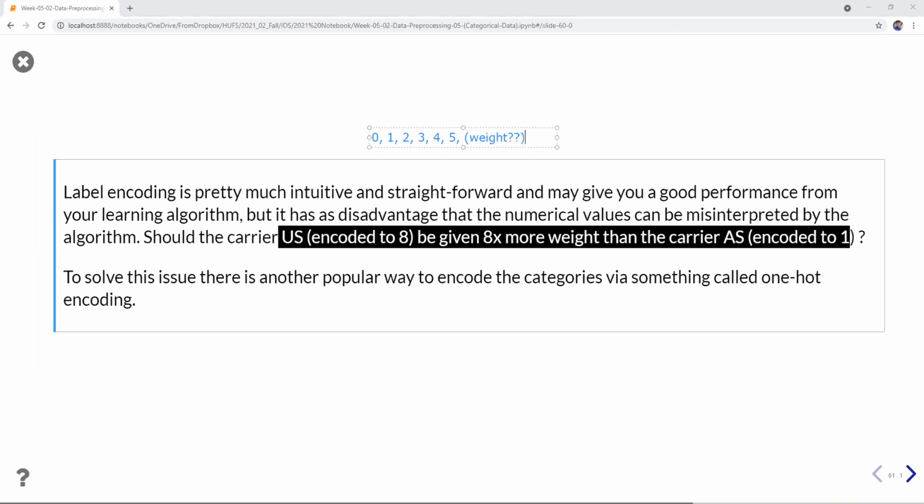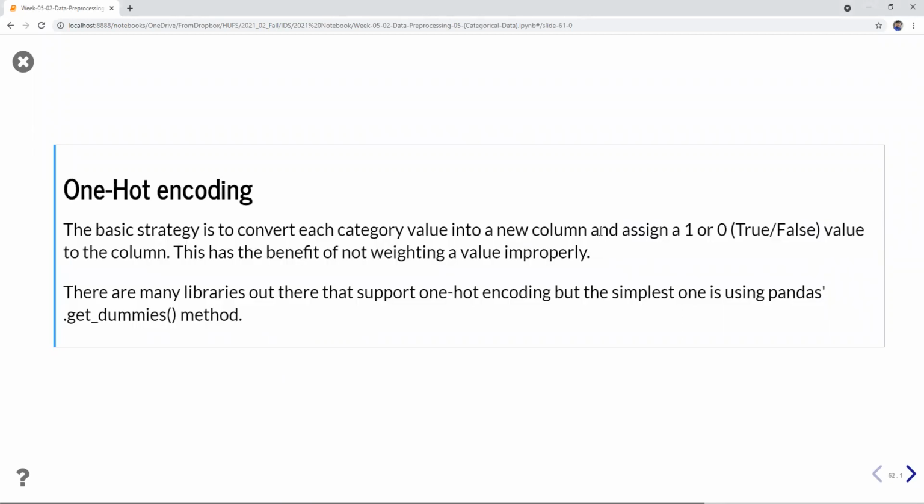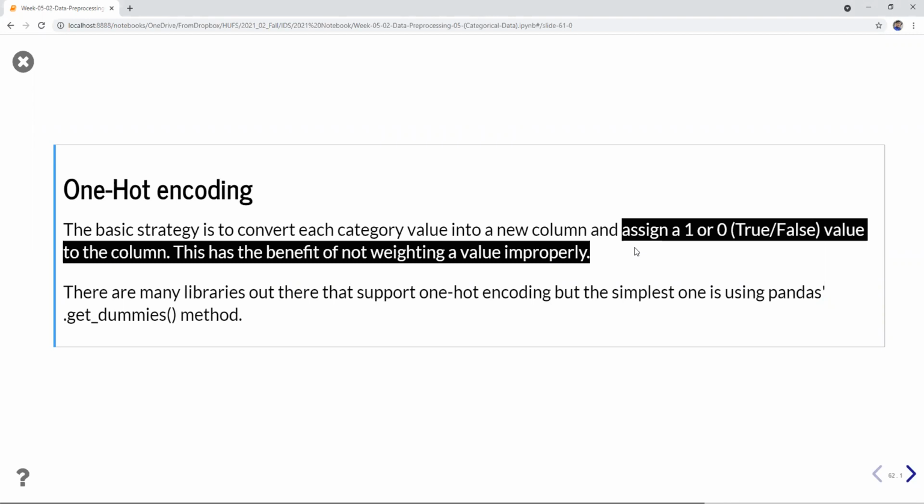So if the weight is high, is it more reliable or something? Okay, so that's why people will go to one hot encoding. What is one hot encoding? One hot encoding is the strategy to convert each category value into a new column and assign 1 or 0, or true or false, to the column. And this has the benefit of not weighting the value improperly.